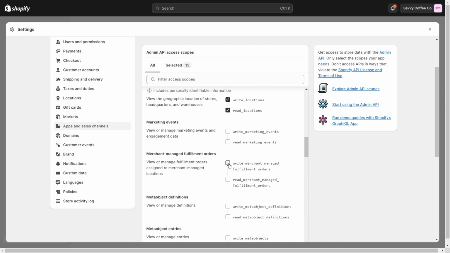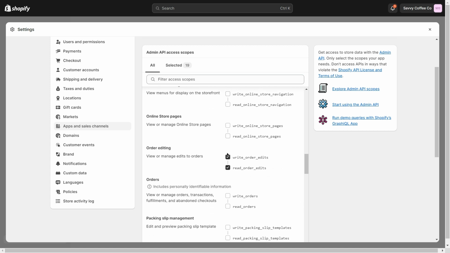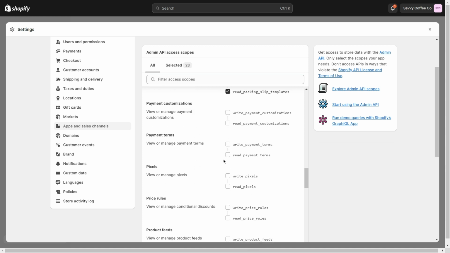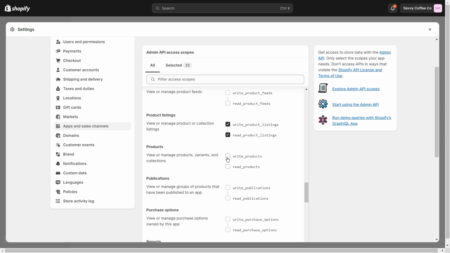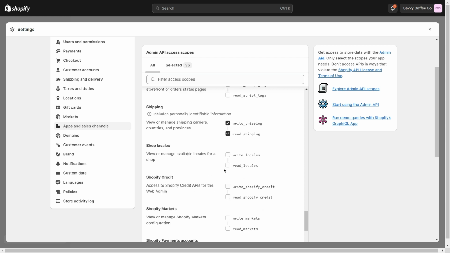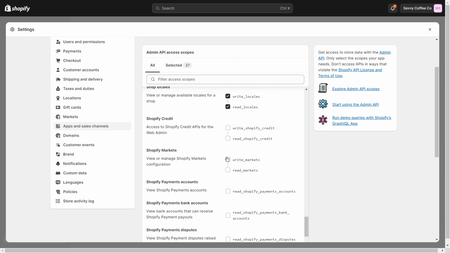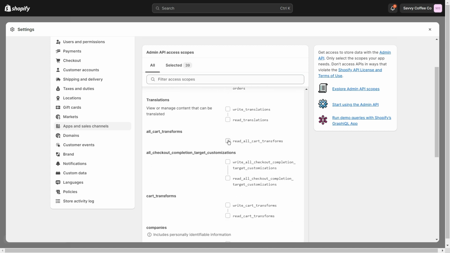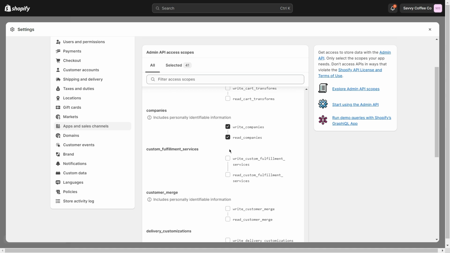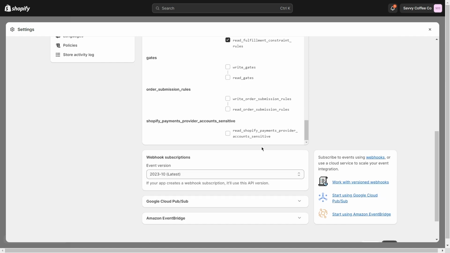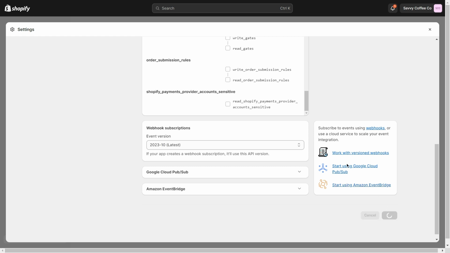Of course, your locations, merchant managed fulfillment orders, order editing, orders. Nothing having to do with payments. And we're just going to continue with all of these individually. If you don't get all the permissions, SKUSavvy will show you which ones you actually need in order to continue with the app. So, okay, we have given our app permissions. Let's go ahead and save that.